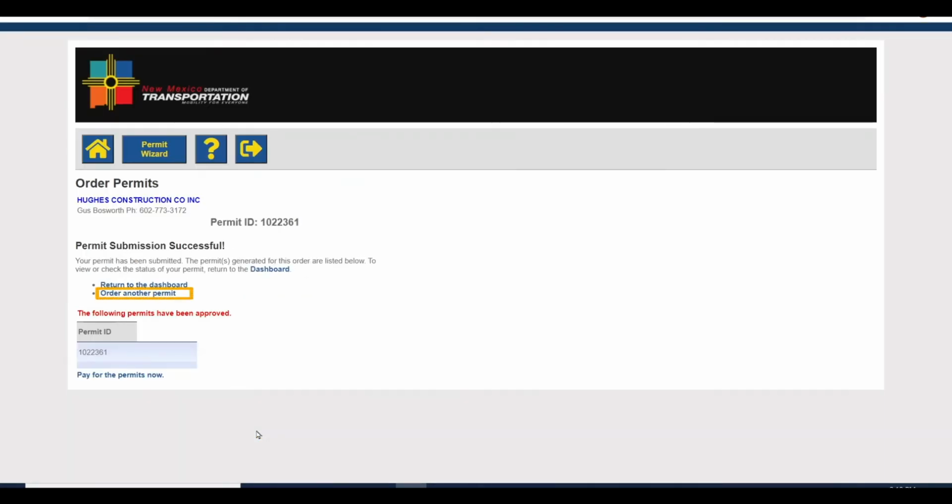From this screen, another permit can be ordered. Or click the Return to Dashboard link to return to the company dashboard. If this permit is self-issue and not submitted for review, click the Pay for Permits Now button to proceed with the payment. If the permit is not self-issue, the Pay for Permits Now link will not be available.